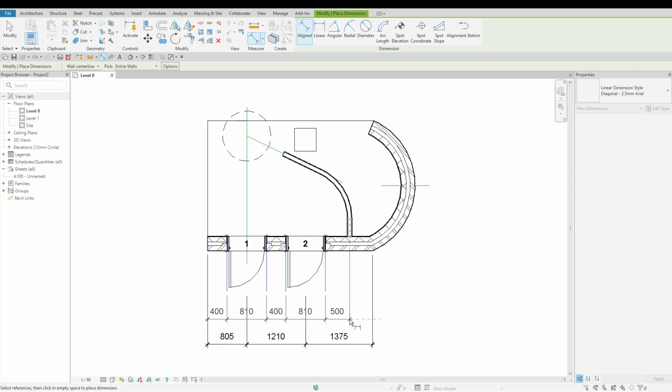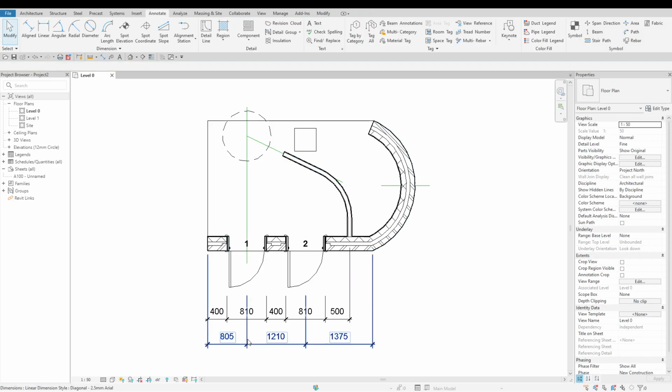Similarly, you can add a linear dimension to your drawing to measure the distance between two or more points.